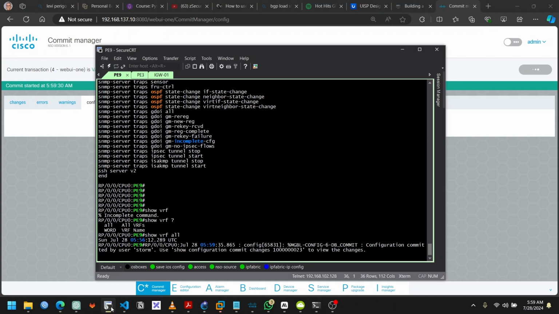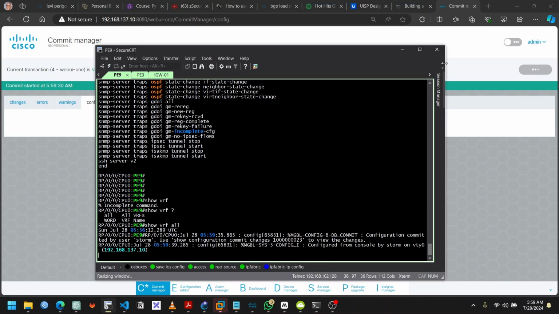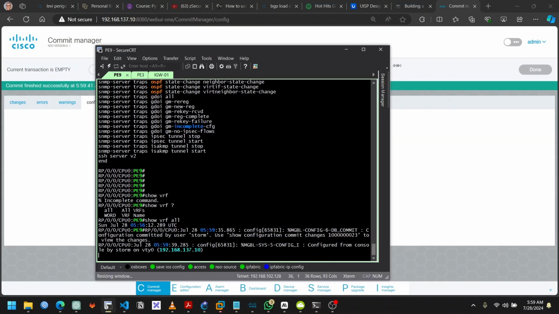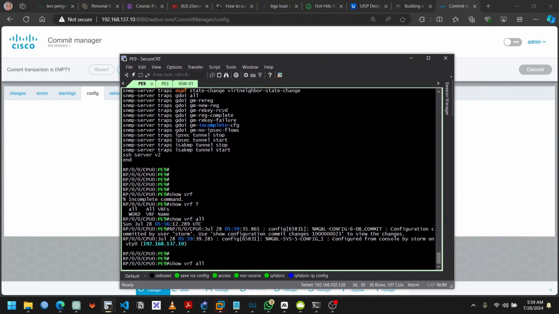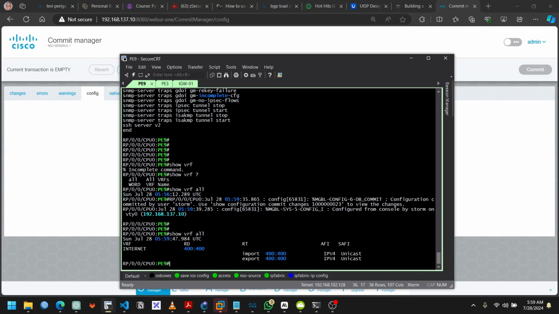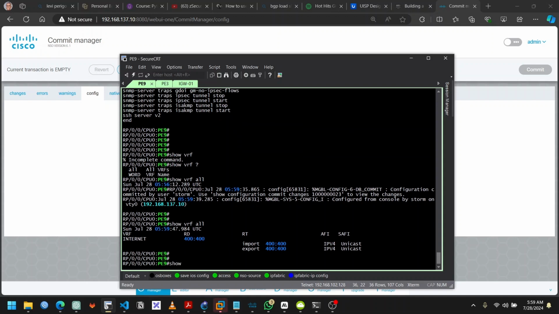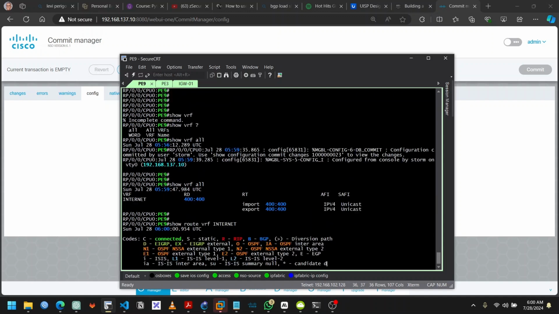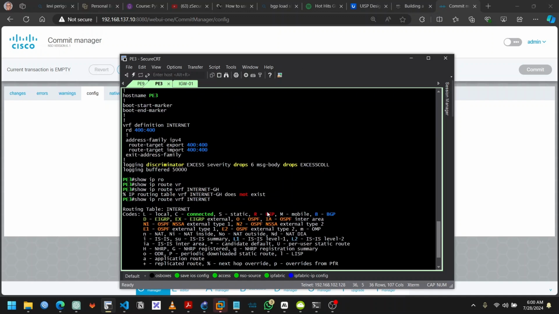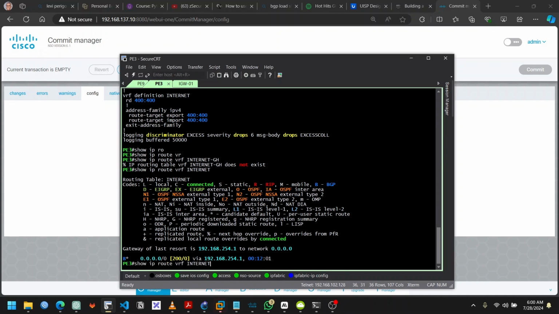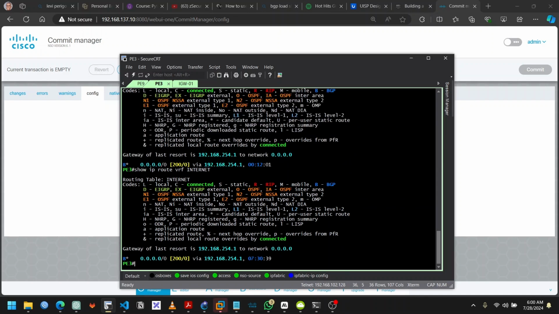So I'll pull up my XR over here to see that it has been configured. And as you can see, it has been configured with no errors. So let me do show VRF all again. And as you can see, I have my internet VRF. So if it goes through, I should be able to receive a default route in my internet VRF. And as you can see, I'm receiving a default route in my internet VRF. Same thing applies here. When I do show IP route VRF internet, I'm receiving a default route.